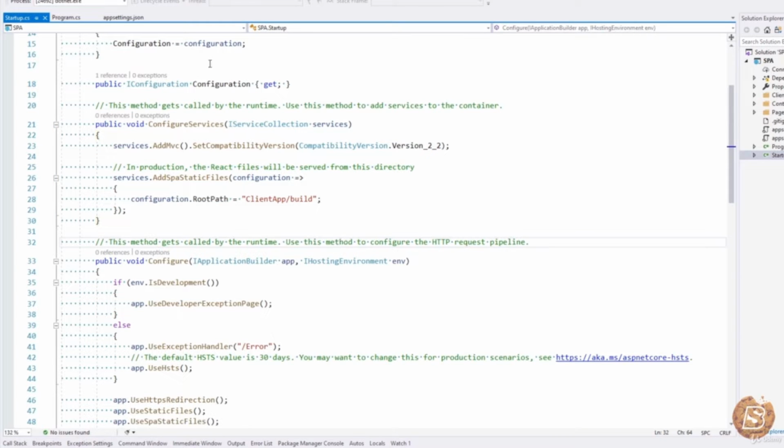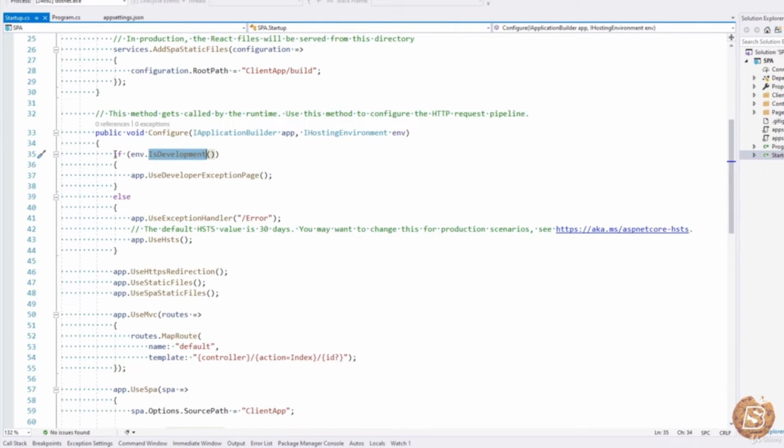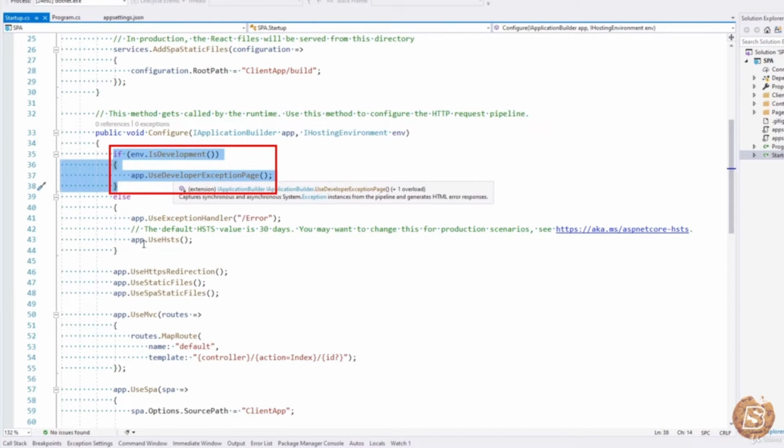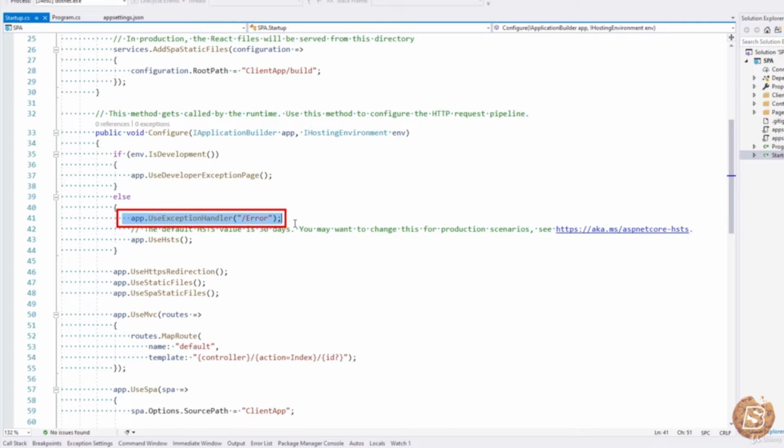If you're running it in the production version, it will be creating a directory inside this ClientApp folder, and everything will be published inside the build directory. If it is being served from the debug or development environment, in that case, the ClientApp directory will be used for serving the files. Now here, you can see that if it is a development environment, we are making use of developer exception pages. Otherwise, in production, we'll be showing error pages.